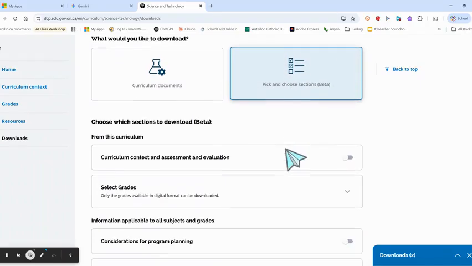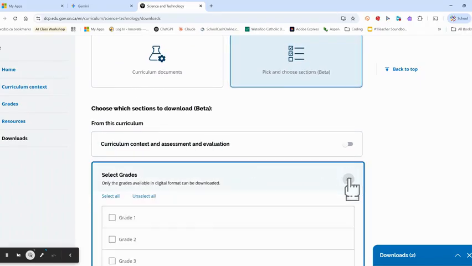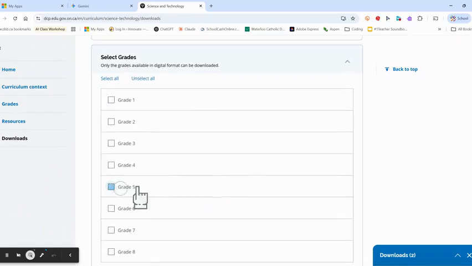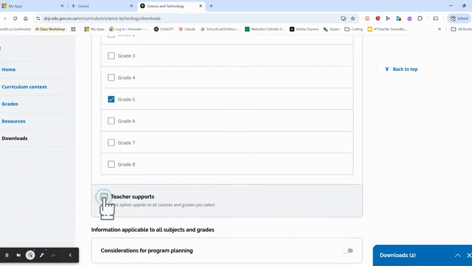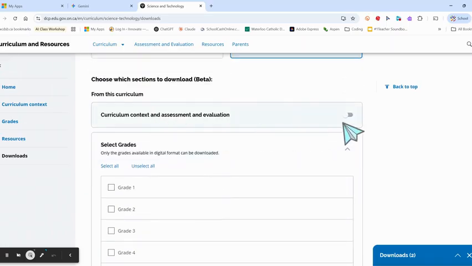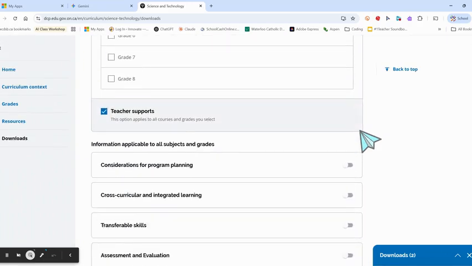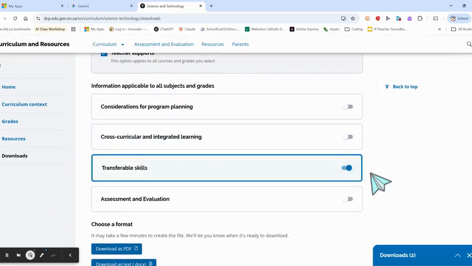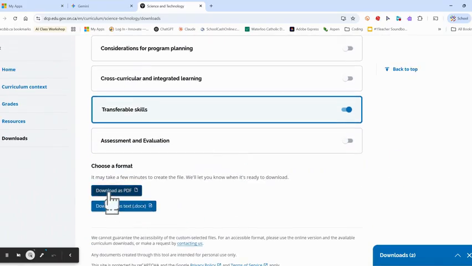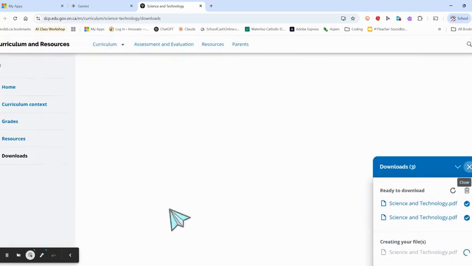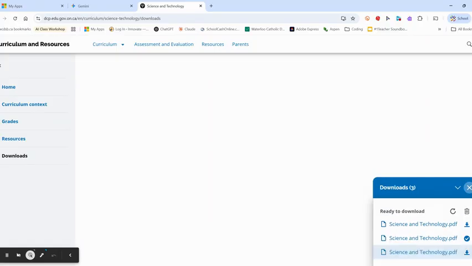So I'm going to pick and choose. I'm going to click on select grade. I'd like grade 5. I also want those teacher supports in there, and I want the curriculum context, assessment, and evaluation. I'm also going to focus on the transferable skills because I'd like those embedded in all of my lessons. And then I'm going to click on download as PDF. You'll see those downloads are starting for you here, and they will go directly to your device, or if you want them to, you can load them to your Google Drive.